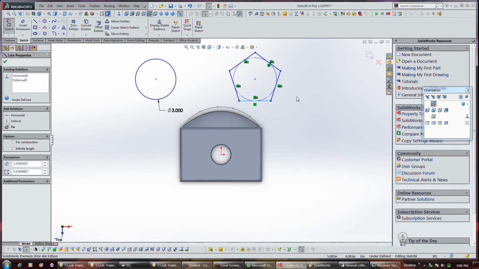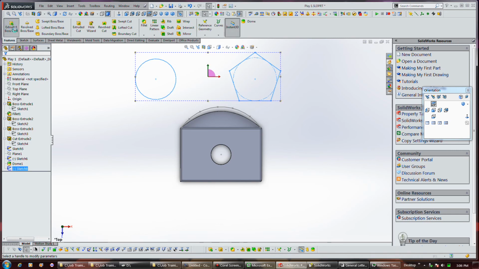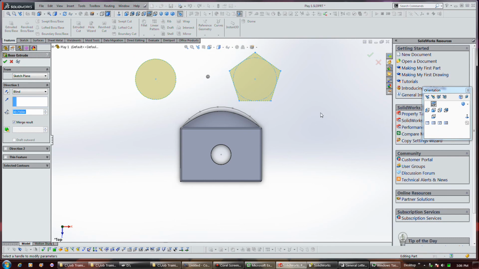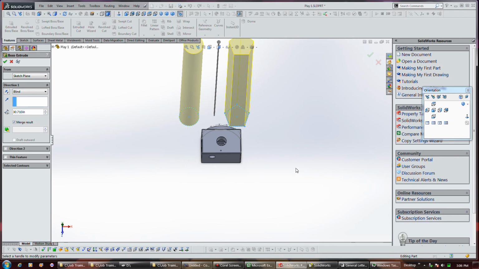Horizontal relationship, and I'm done with the sketch. And I'm going to go extrude this shape. I don't want that high. That's at 30 inches. Okay.